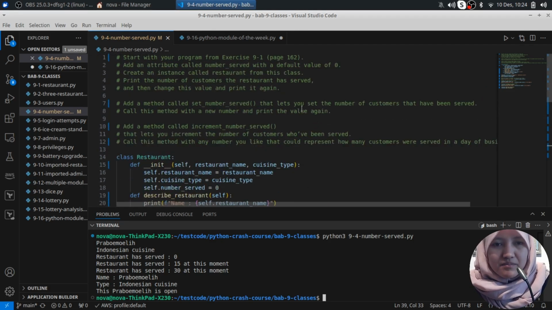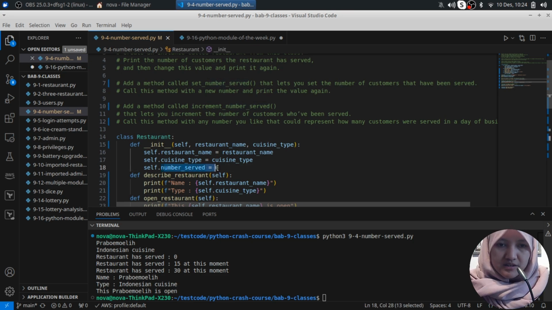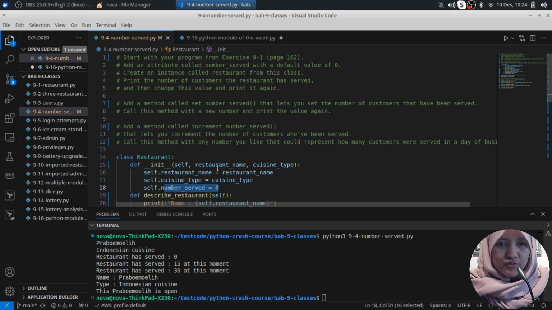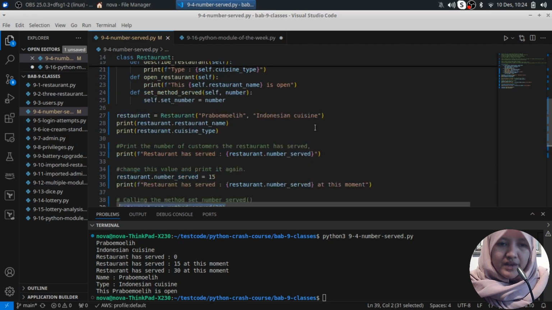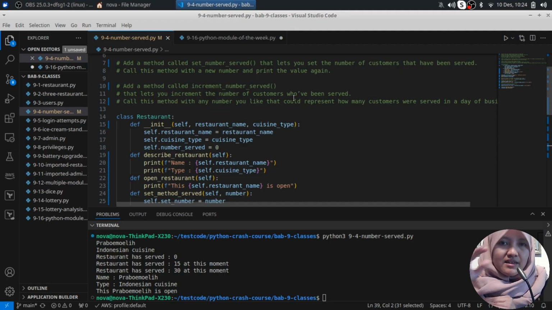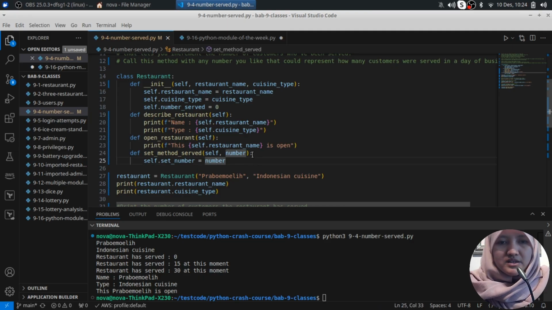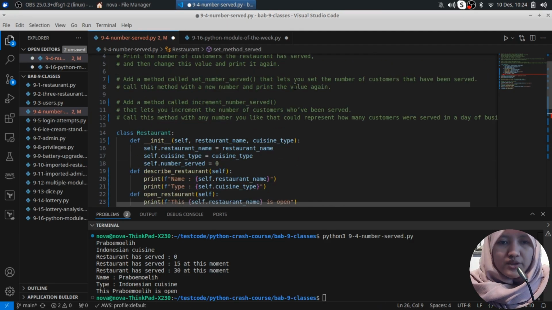Okay, the third method is called increment_number_served. What is increment number served? It's like adding to the number of customers. We don't specify the default value like before. We add here that the specific value, the default value is 0, and then we change the specific value to 15, and then maybe to 13. In the increment number, we add to the latest number. I'll show you how it is.